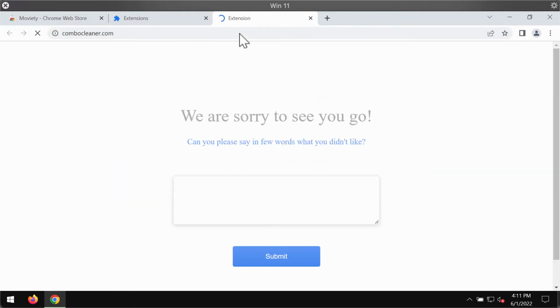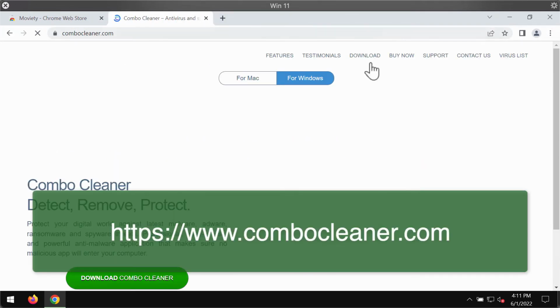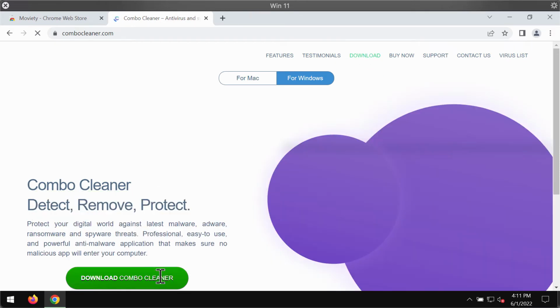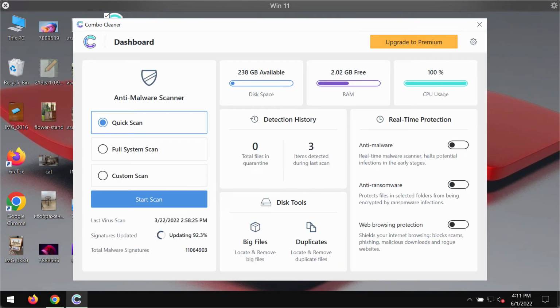Finally, I recommend researching your device with the help of Combo Cleaner Antivirus, which you may get on the page combocleaner.com. Use this green download button, install the software, and then start researching and investigating your computer with its help.